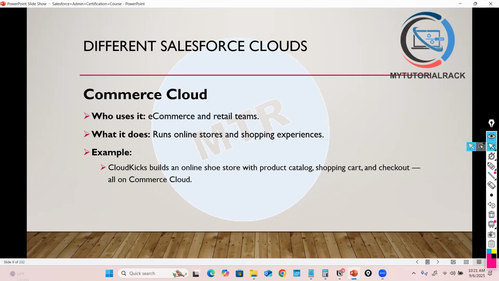So let's say in our company, Cloud Kicks, we build an online shoe store, and we will have all the pictures of the products. We will have the pricing for the product, and the inventory. All that will be taken care of by Commerce Cloud. So think of a tool called Shopify, an app for running an e-commerce store; Salesforce has its own cloud to give you that. Okay, so that is called Commerce Cloud.